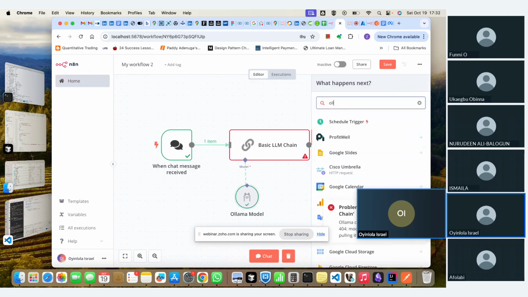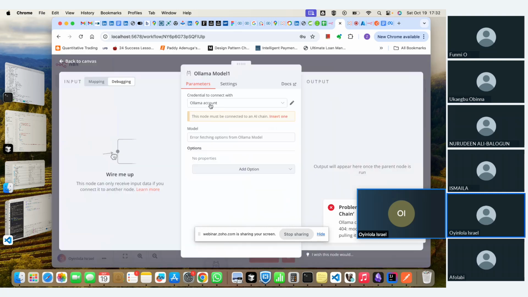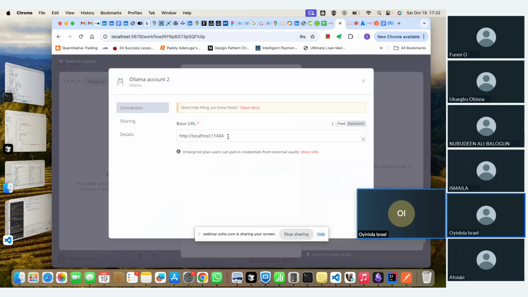If you come here, type Ollama and then click the Ollama model, all it's going to ask you is to create an Ollama account. And when you create an Ollama account, the only thing it will require from you is the URL and the port that Ollama is running on, and that's it. So how do you make Ollama run on this port locally? You can see localhost, and this is the port that Ollama is running on, the locally deployed AI model running on your system, right?